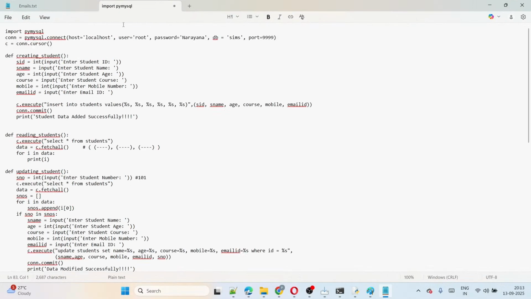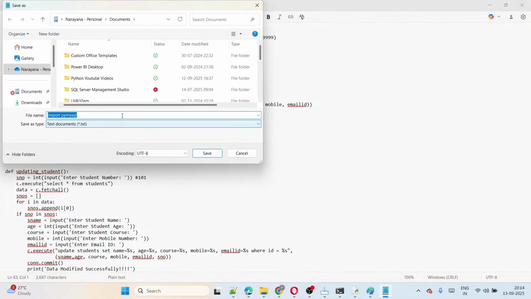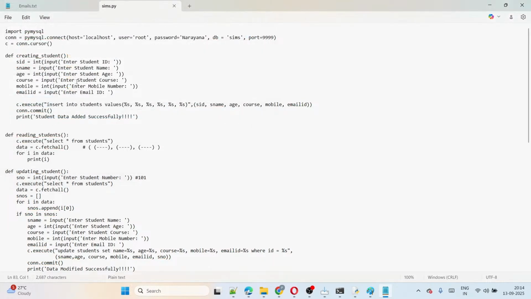and save the file with what? .py. Suppose I am using sims.py. You should use that, guys. That's all. Now it becomes what? A Python file. See now, no errors, guys. Earlier all errors were there, and now errors are not there. Why? Because this became a Python file.